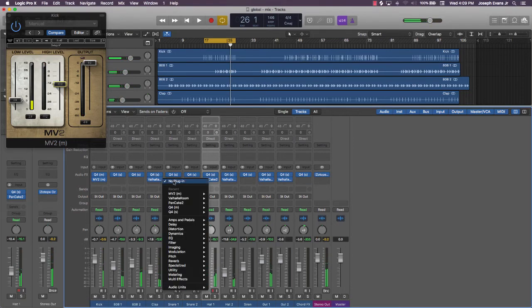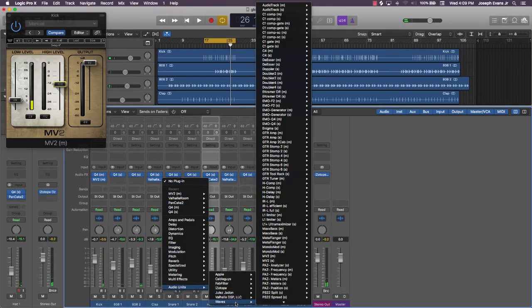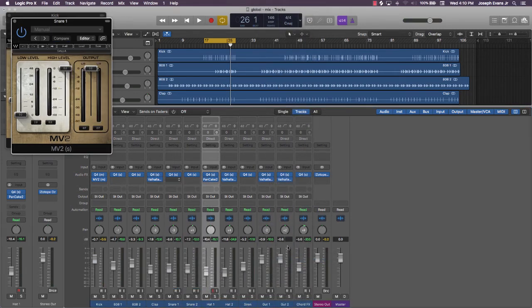So I'm gonna add it on a few other things as well. I'm gonna put this on one of the snares, but I'm gonna do a stereo version since it's a stereo. Right here.